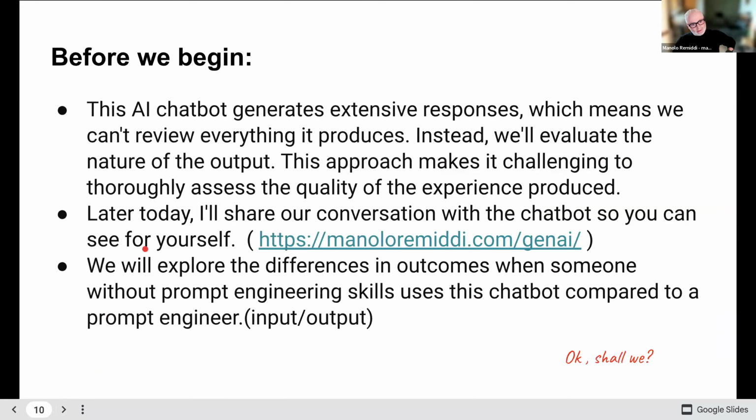So before I begin to share this chatbot, I want to make clear that this chatbot creates extensive responses. That means we can't spend the webinar reading everything it replies, but we're just going to look at the quality, some points of the response, to understand the logic. But then I'm going to share, on this website, on this link, the full discussion we're going to have with the chatbot, so you can go back there and read and understand the quality of the output it produces.